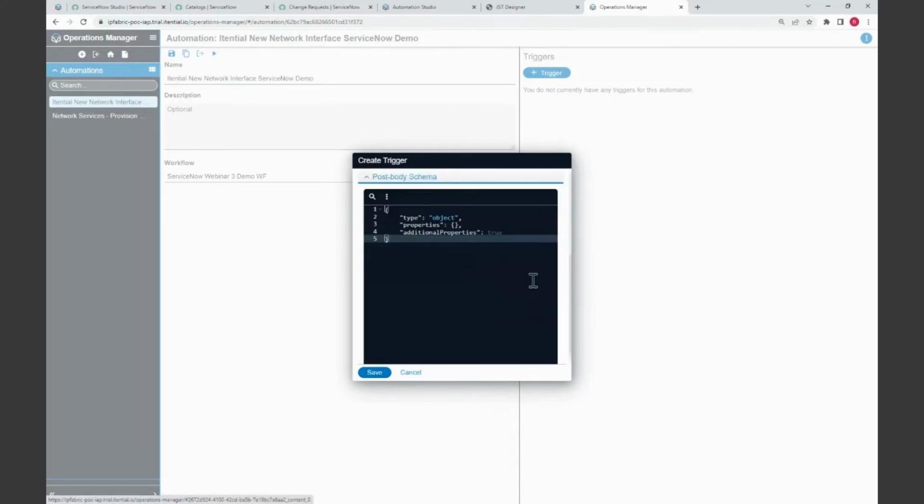This post body schema we need to update. So when an API call is made into our platform through Operations Manager, this post body schema is kind of a filtering mechanism to ensure that the data coming in from the API call actually matches what we expect. So it's essentially a first step to ensure that we're validating the input from whatever the source is running this, in this case, ServiceNow.